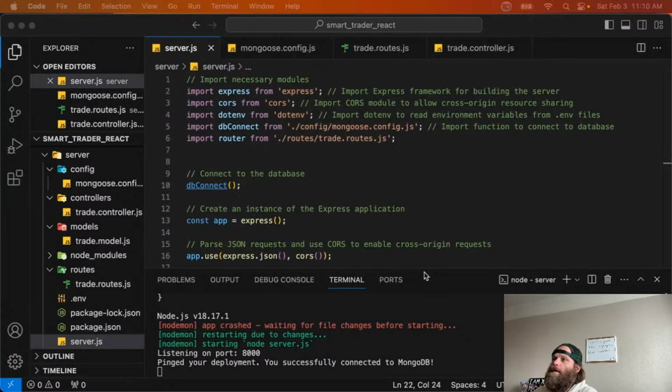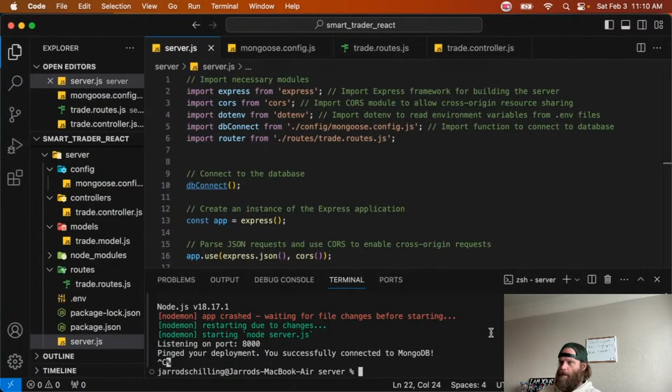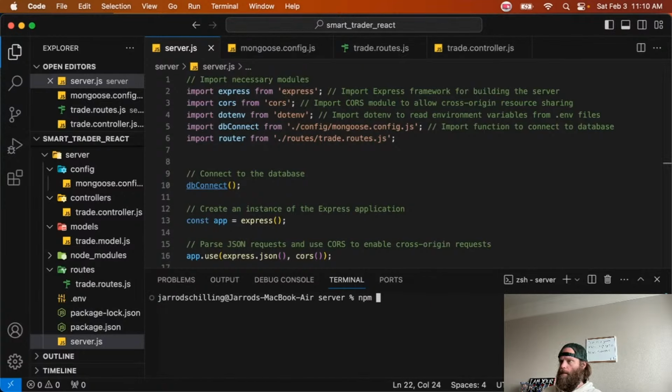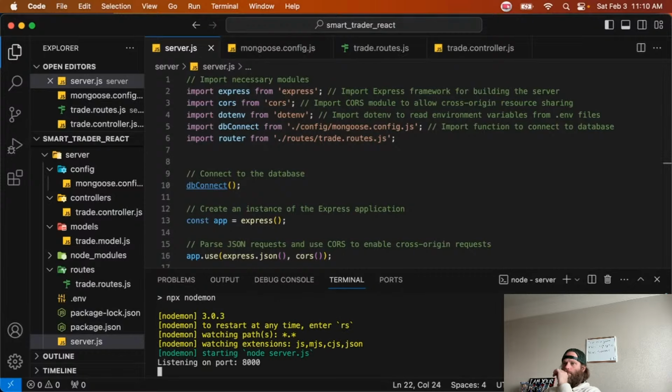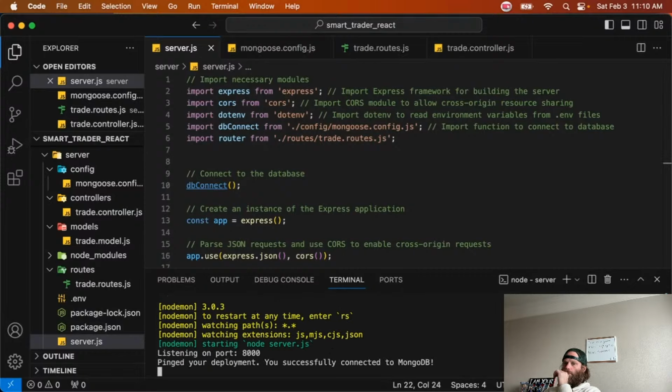Okay, anyway, so let me kill this and just show you what it says if it works. So npm run dev. Okay, and then you get the messages. We're connected to the port 8000, connected to MongoDB. So we got 20 minutes left. Let's make sure our front end works.